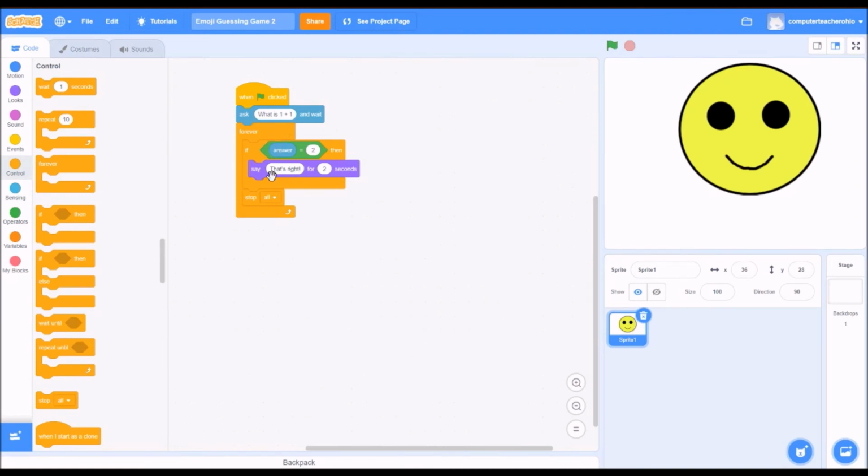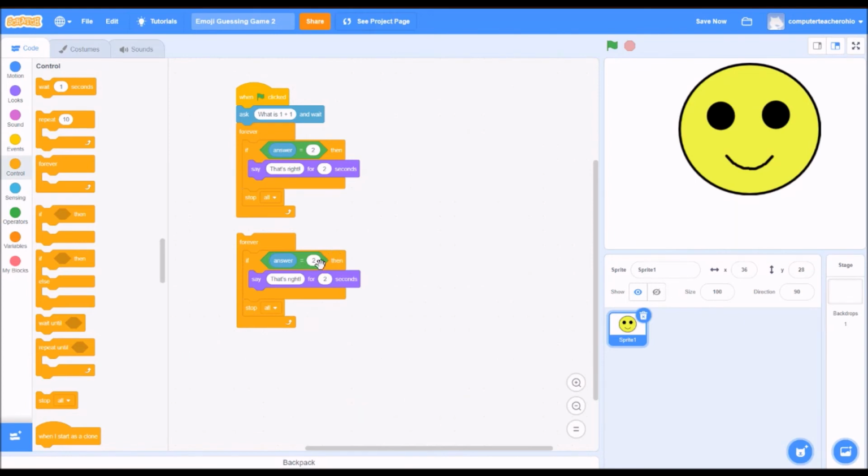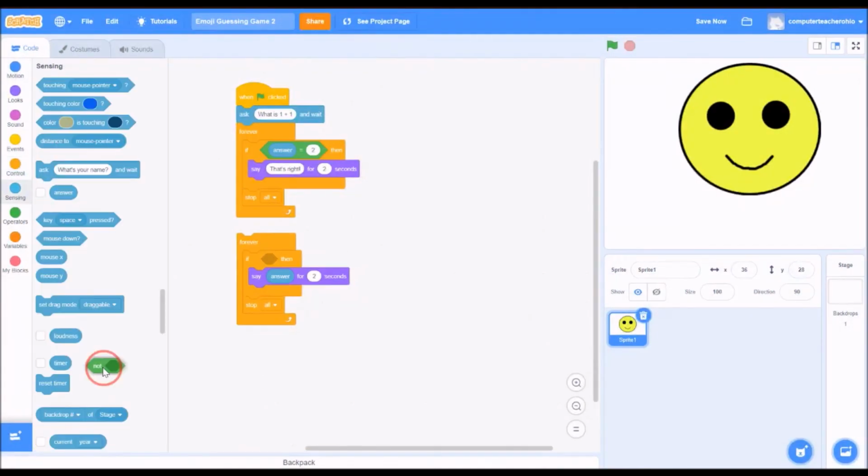So we could redo all of this, or we could go ahead and right click and hit duplicate. Now let's just leave this here. We won't attach it for right now, okay? So the first thing that we're gonna do is, we're not gonna say answer equals 1 through a million, because they could answer anything. What we wanna say is, it doesn't equal 2. And then we'll say that's not right, or try again, and then stop, okay?